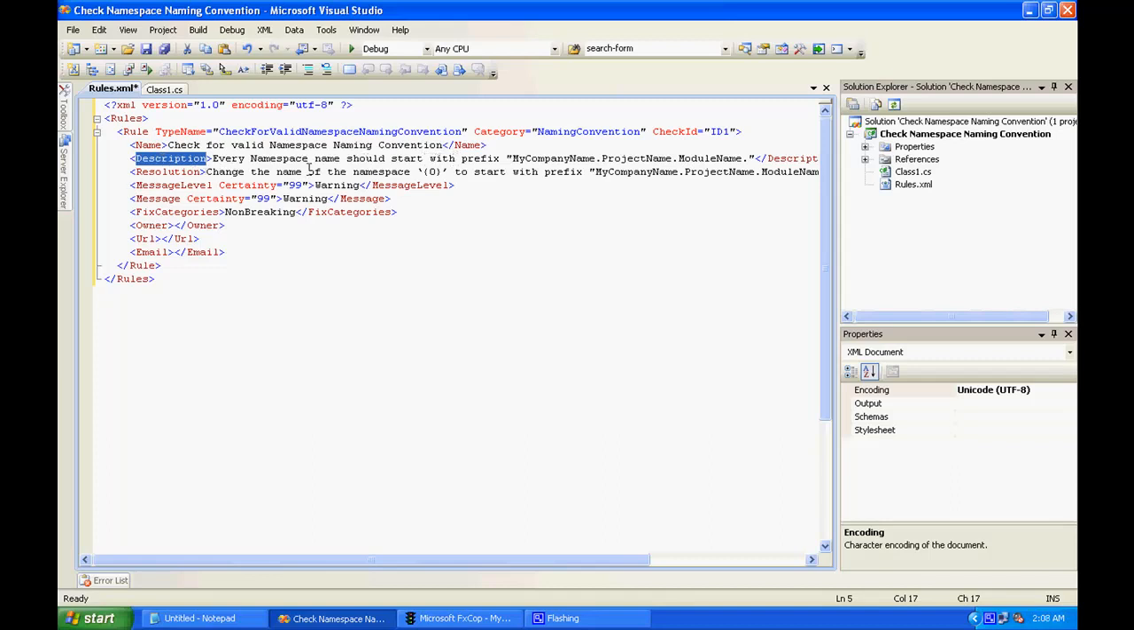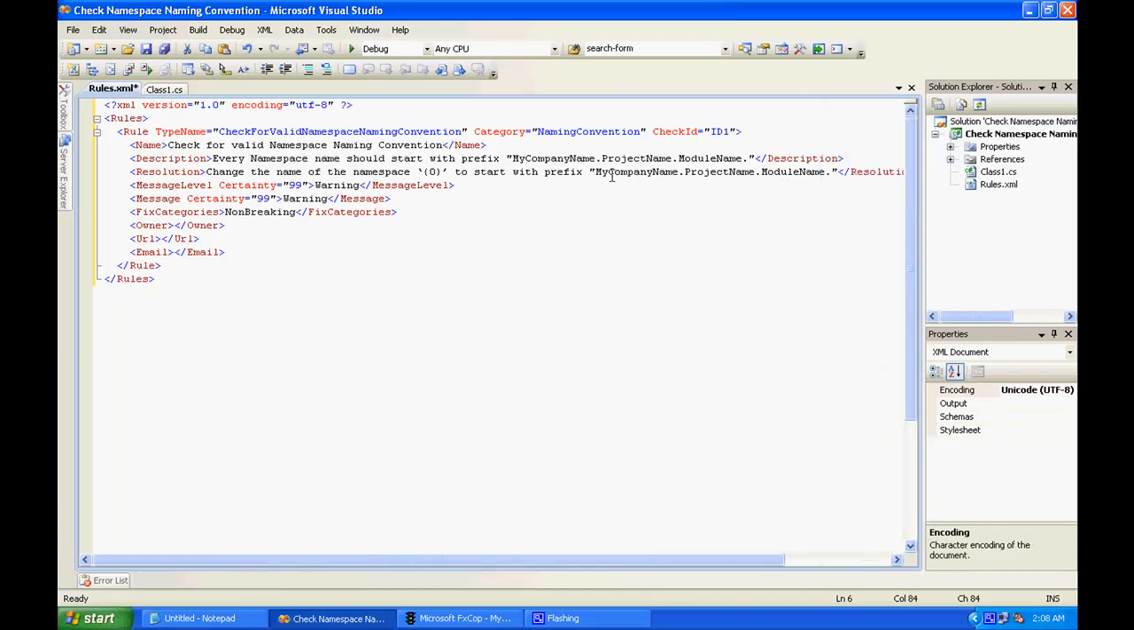The description tag is used to give a description of your rule that would appear at the bottom part of the FxCop GUI whenever a rule is selected. About the resolution tag, whenever FxCop analyzes some target against a rule and finds a bug, it would prompt this text as a resolution for the problem.